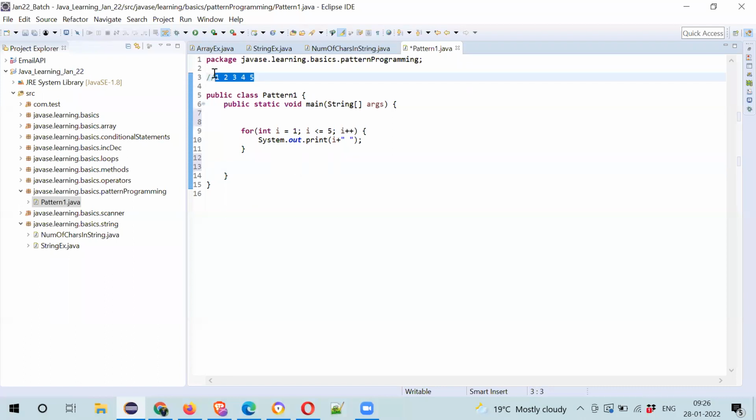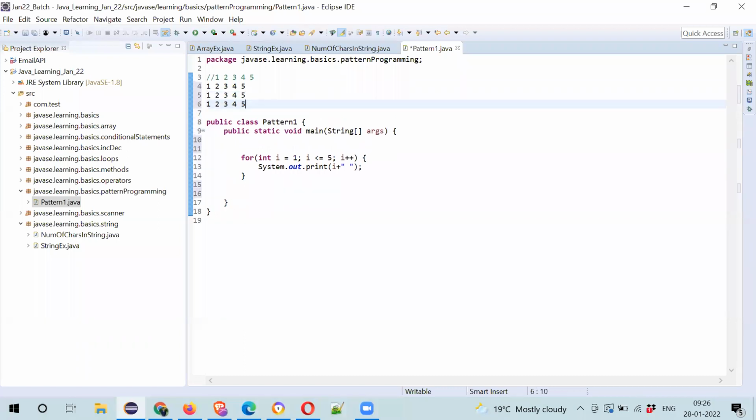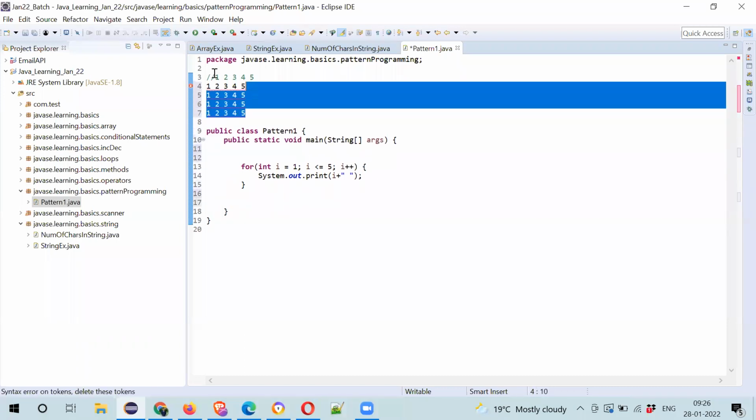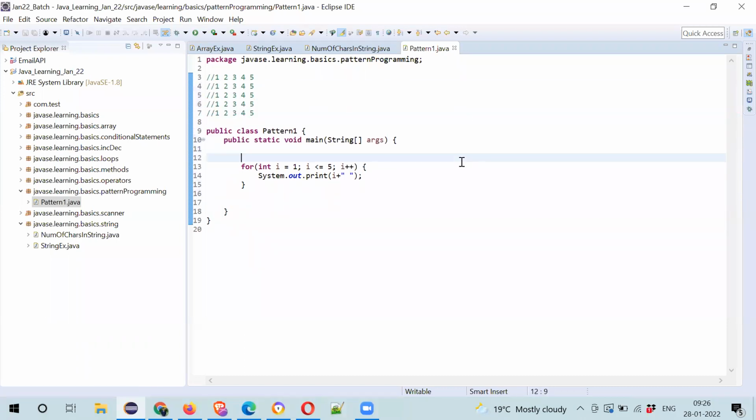print this 5 times. I would like to print like this 5 times. What do we have to do? Just think logic. A nested for loop, sir. It requires a nested for loop.